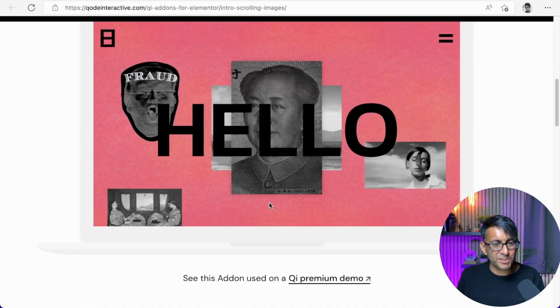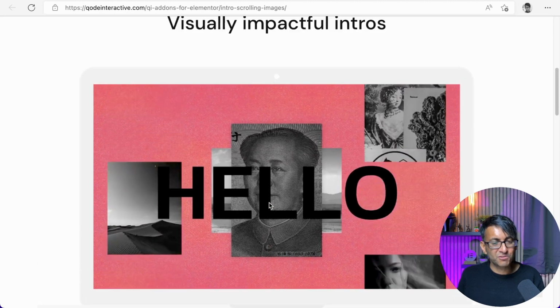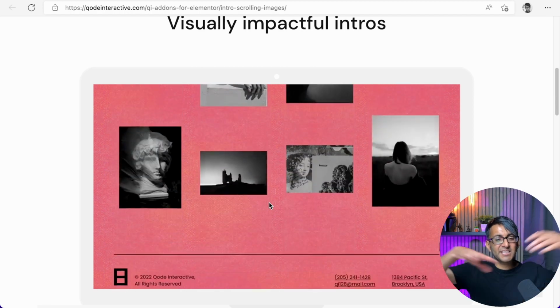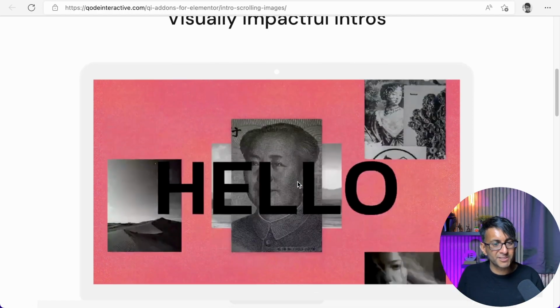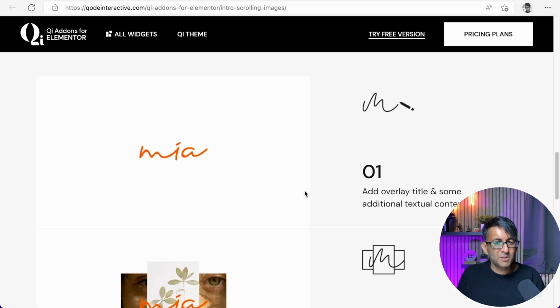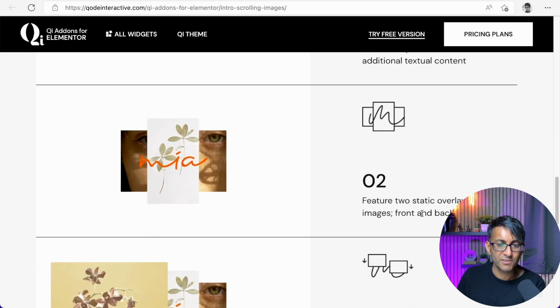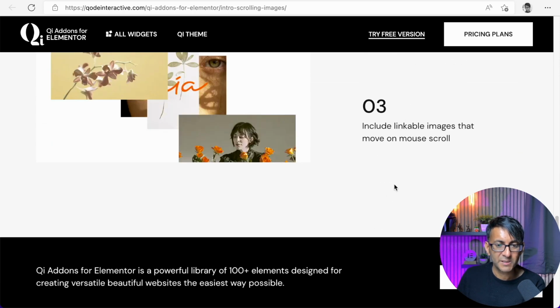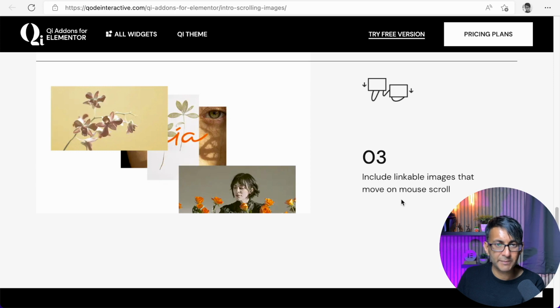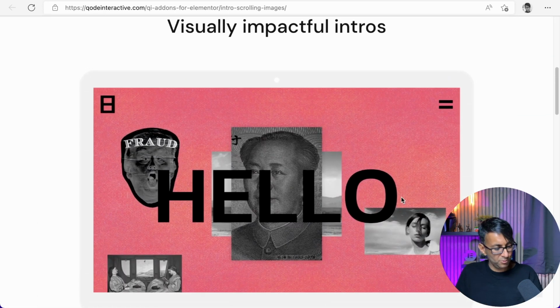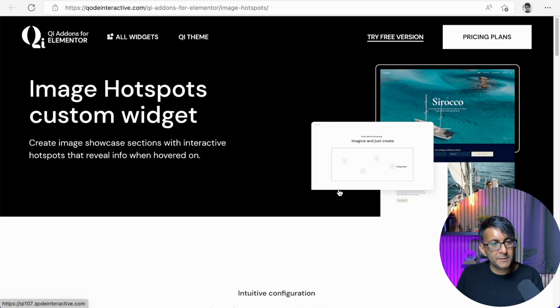Intro scrolling images. So as you scroll up and down. Again, it's like it's taking sticky columns and all of that a step further, isn't it, into how things work. But I do like that. What I love about the QI Addons website is it tells you, you add your overlay text, you then add your two static images, and then you start to add in any other images and stuff like that. So it kind of talks you through what you would be doing. But I can see it working.